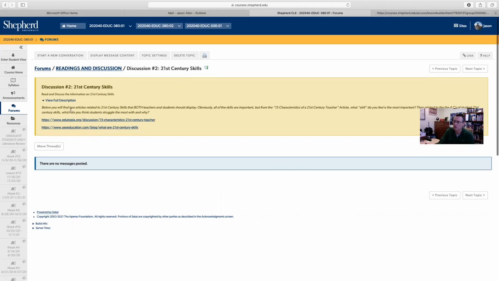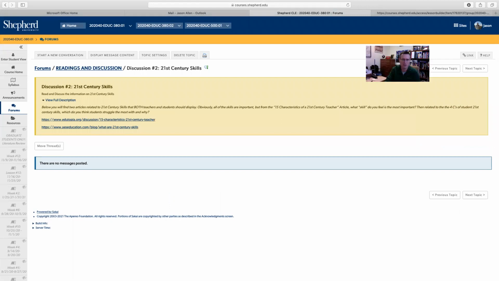You're going to find 2 articles on 21st century skills that both teachers and students should be able to display. Obviously, all of the skills are important, but from the 15 characteristics of a 21st century teacher article, which is the top one, what skill do you feel is most important in the classroom?